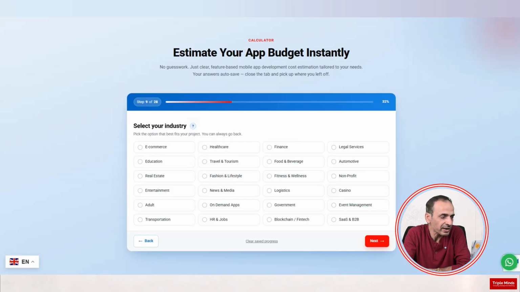So the 9th question appears, which is asking for the industry for what we are looking to develop our app. So yeah, numbers of industries showing here: e-commerce, education, real estate, entertainment, healthcare, travel, tourism, fashion, lifestyle, fitness, wellness, casino, event management, and blockchain. So there are many options there. Let's choose e-commerce, and we have clicked it, and let's go to the next.